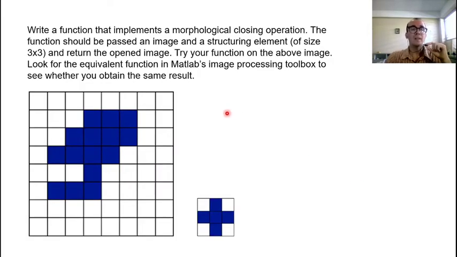In this slide we are just going to remember the exercise. We are going to use the two images we have been using through the previous videos. In this case, we are going to program a closing operation in Matlab, and we are also going to make a comparison at the end with the inbuilt Matlab function. Let's get into Matlab right now.